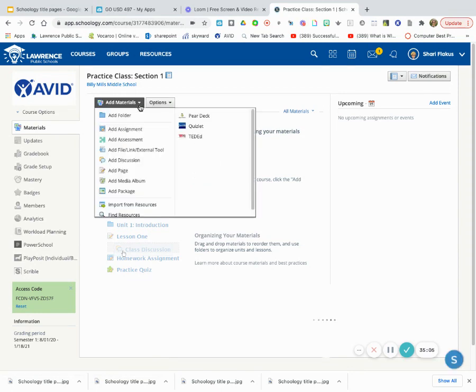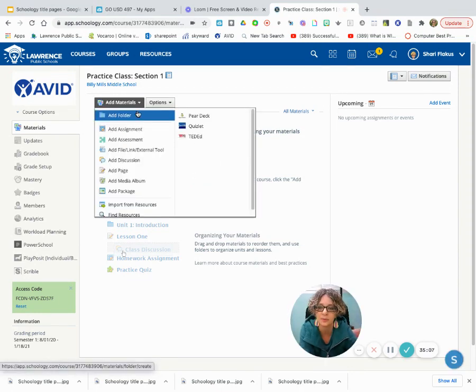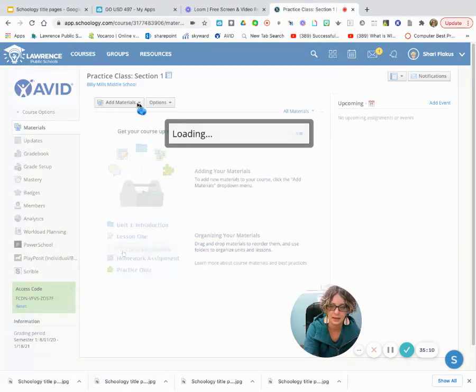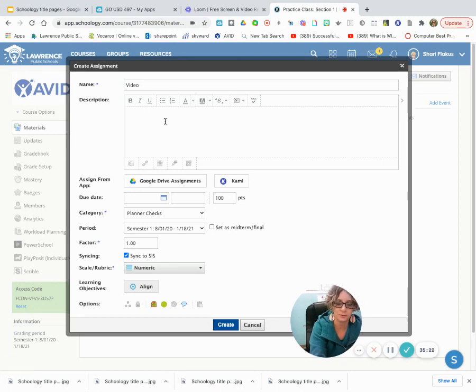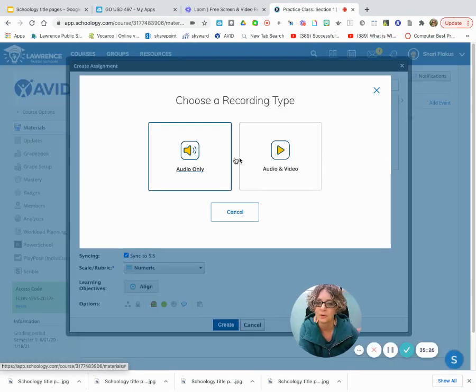So I'm going to add materials. I've never been in this. I made this as a blank thing. I think I've deleted some things out. I'm going to add an assignment. I'm going to call this reflection video, or I'll just put video, and I'll say reflect. And I could even just record myself here. Audio recording. I'll just do audio because I already have the video going for you.